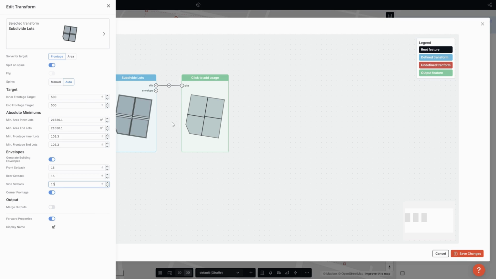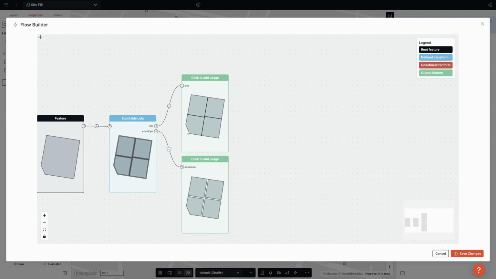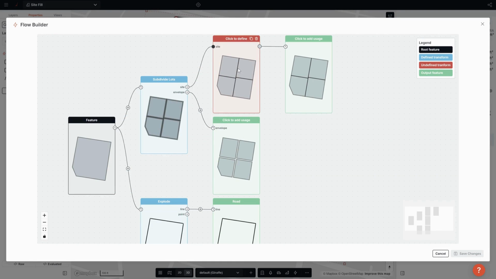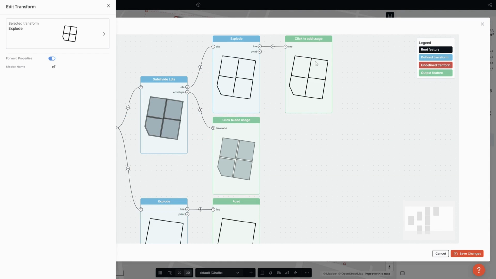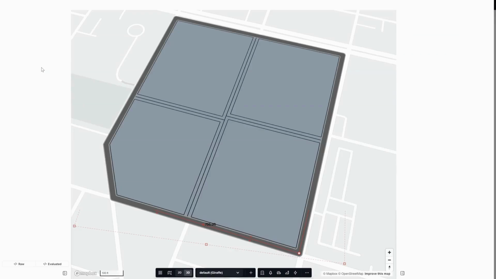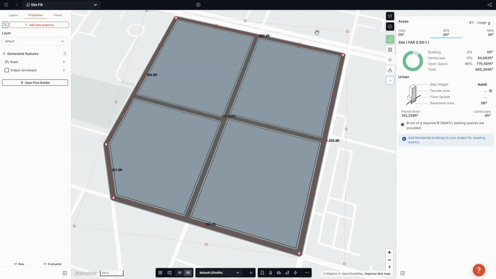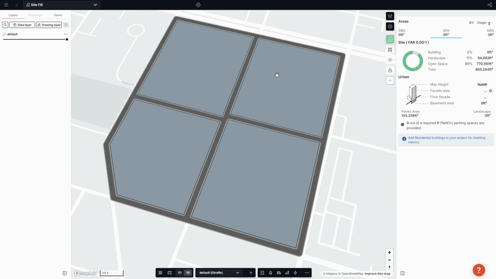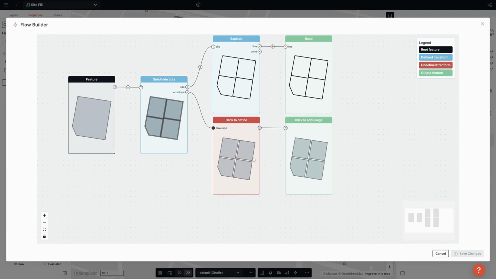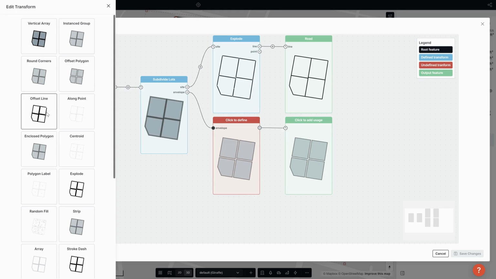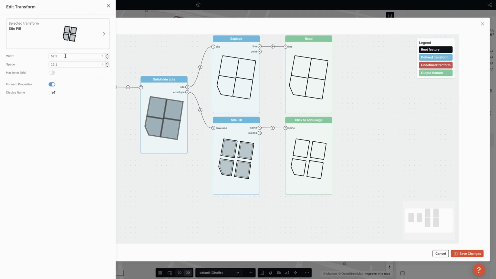Here I'm setting up that subdivision algorithm. But before we add the site fill, a little trick that I like to use to make sure my roads are included is to add another output from the initial shape and then turn that output into lines and assign the road usage to those lines. And then following that, we're going to add another output to include the site fill.